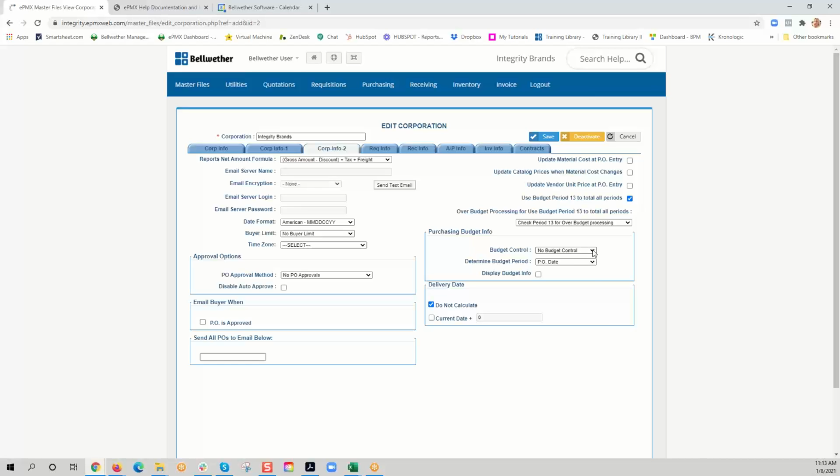So customers have several different options when it comes to budget. They can have no budget control, meaning if they have a budget in that GL account code and somebody creates a requisition, they will not get any message at all. It'll just go through. It would be, at that point, the manager's responsibility to review the budget and then either approve or reject their request.